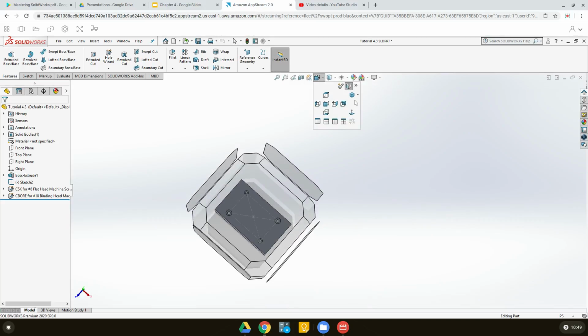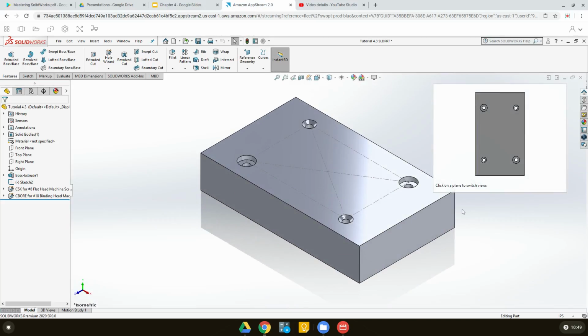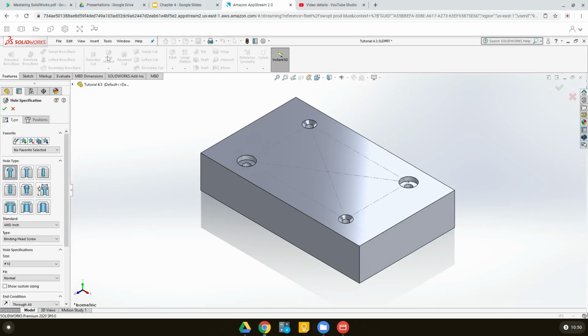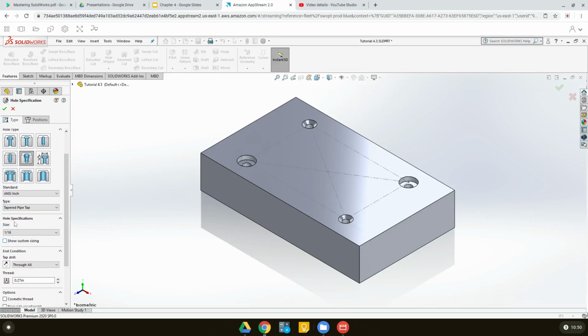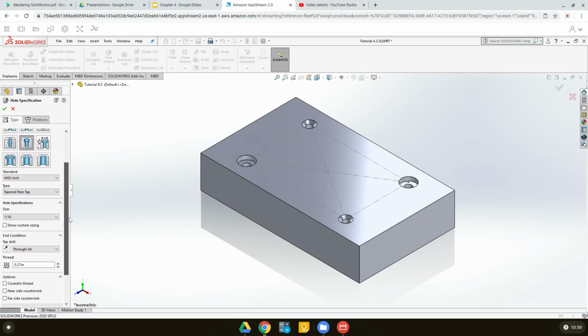Let's put it back in isometric view, and let's try something different. Maybe we can try tapered tap hole. So let's go back to hole wizard, and let's see, we have here the tapped hole, tapered tap. So I'm gonna select that. Let's see the dimensions. We can choose under the holes. This is a tapered pipe tap, so that's the only option we have. So we're good there, no problem.